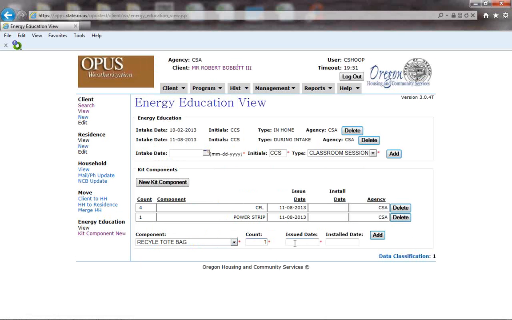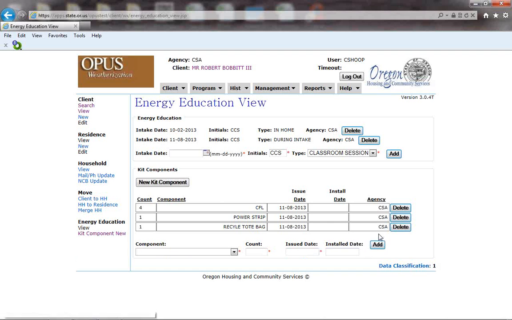One recycled tote bag. There's some components in here that have no savings attached to them, but we know they're items that the agencies frequently give away, so we put them in here for tracking purposes. A recycled tote bag is one of those items. There's no energy savings that we can claim from handing out the tote bag. However, it's good to know what you are handing out to clients. So we put those items in there. If there are other items you'd like to see, contact the OPUS Help Desk and they can help you get them installed. So we have our 3 components here that we gave away in this session today.